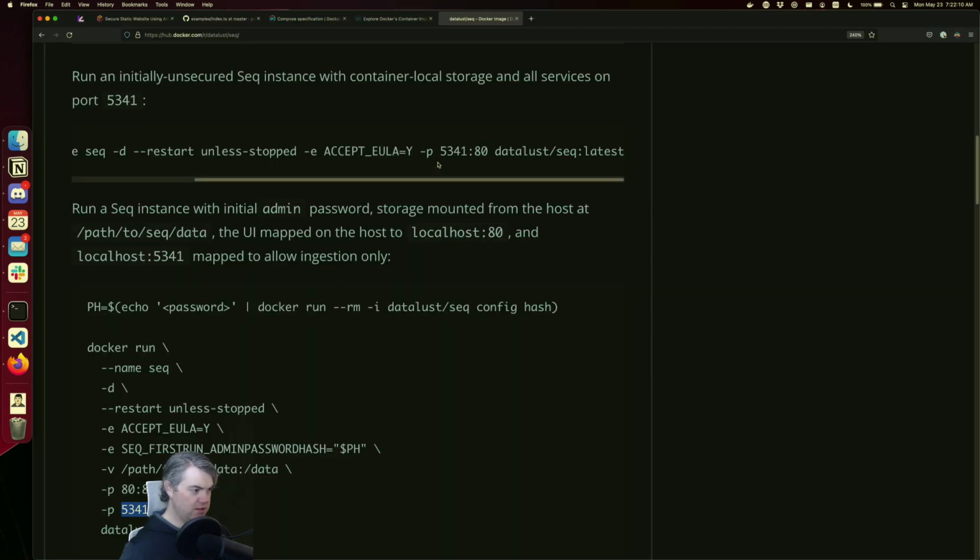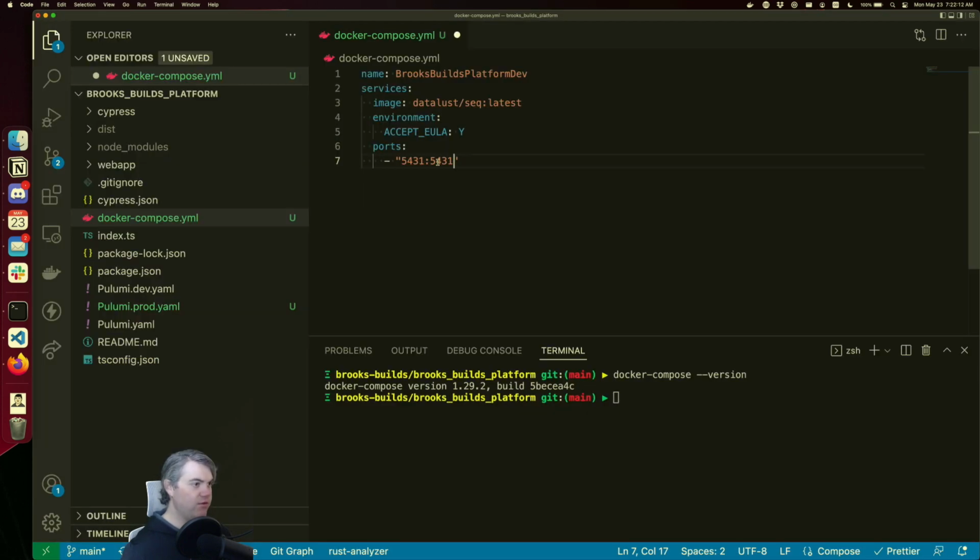5341. And then they have port 80, which I am not a huge fan of. So let's do something like 8085. It goes to port 80 inside.